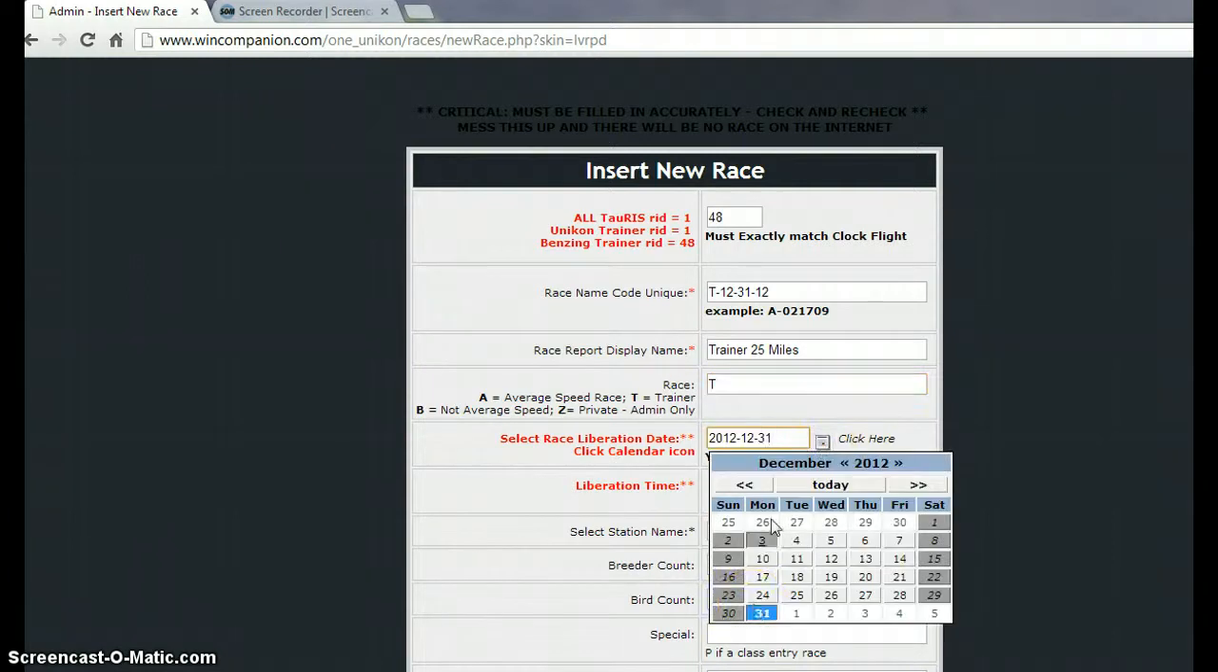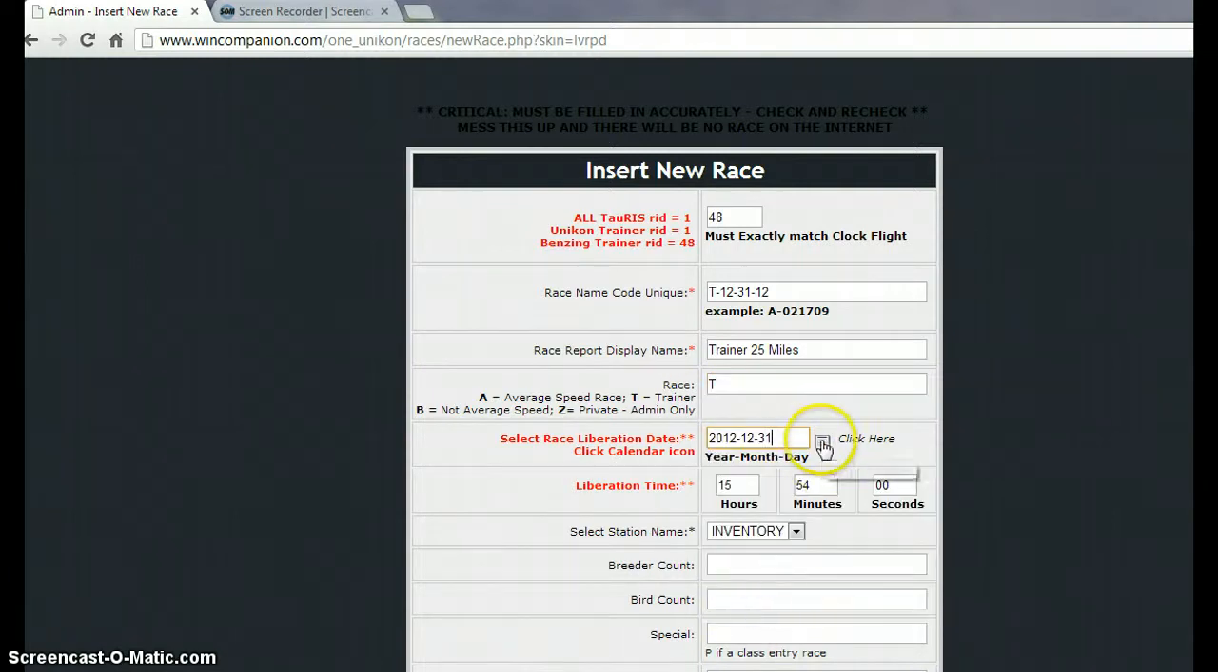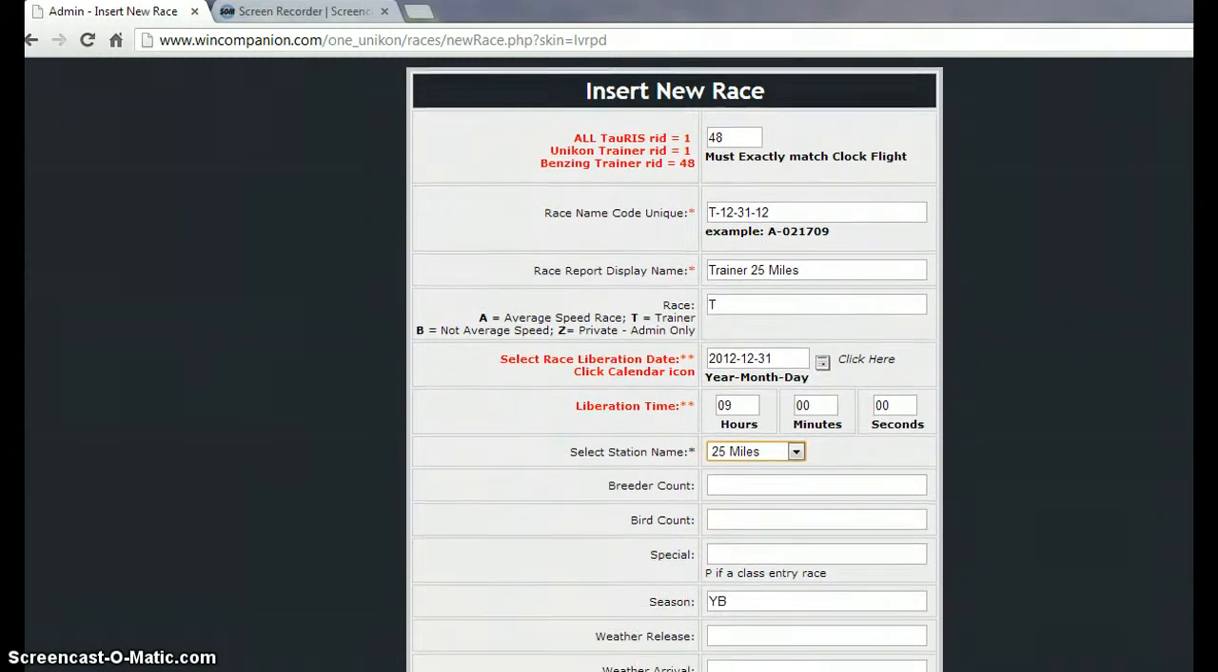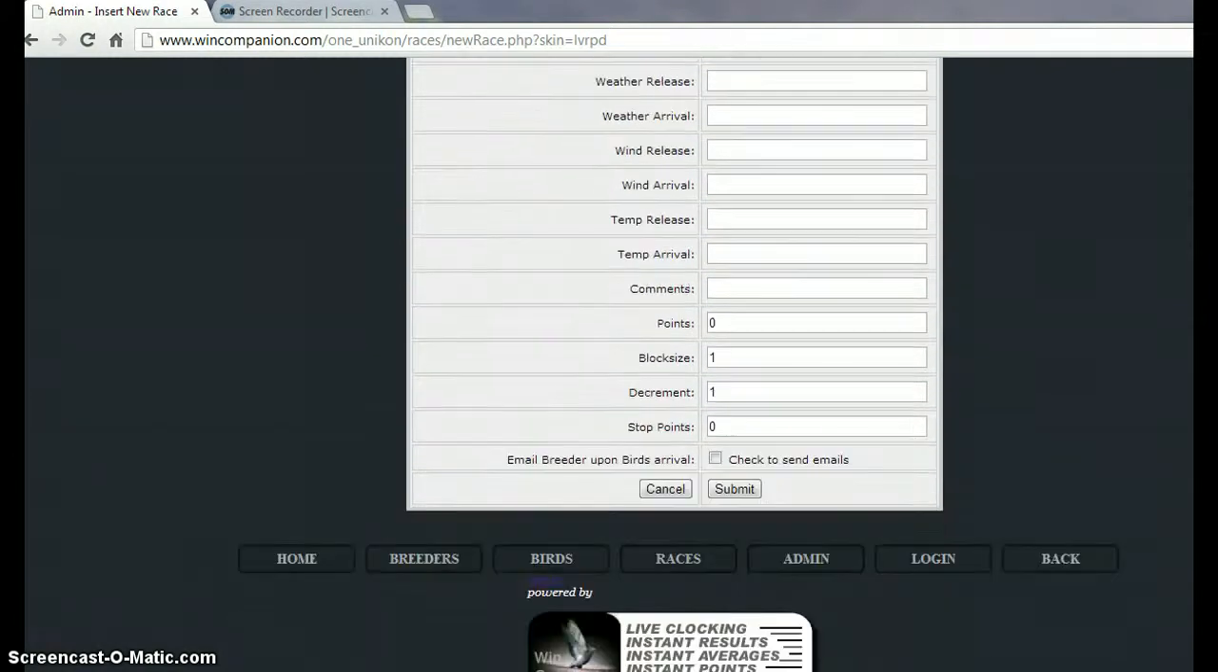For our liberation date, we'll select today's date just by clicking the little calendar icon. We want to make sure that that's the proper date that's displaying there. Military time for our liberation. And then our station, we're going to do 25 miles today. And these are all the fields that you need to put in to start a race in the beginning.